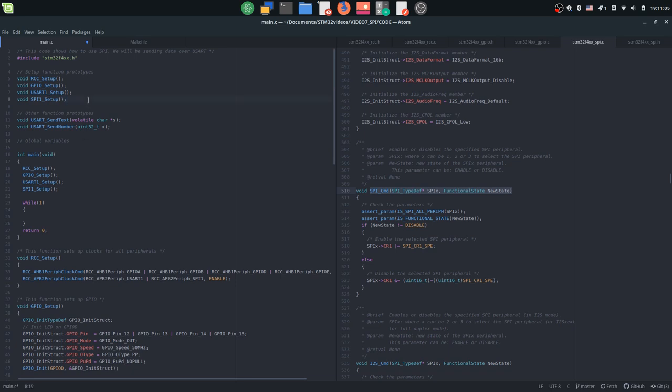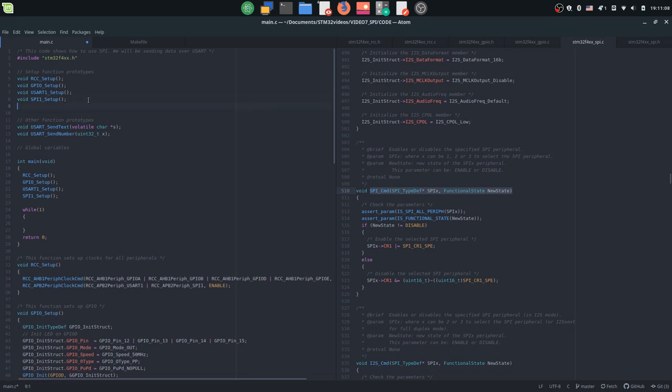So let's create ourselves a function for sending and receiving data, because this is not just send data and receive data. It has multiple steps to do that. So let's go void SPI, let's call it TX, because this is the only SPI. I can call it SPI or SPI1, but let's just call it TX.